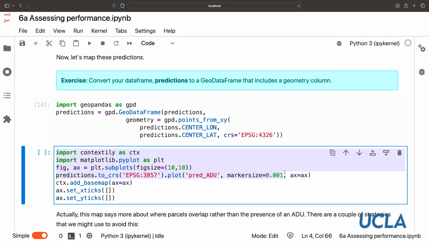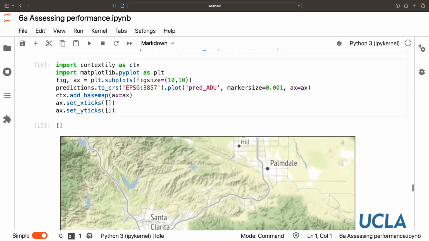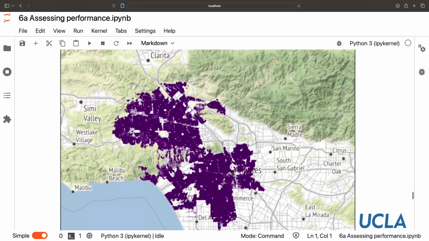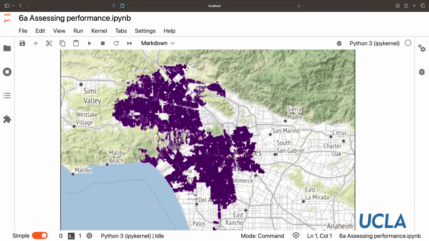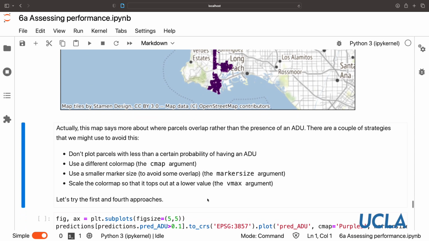And let's do a small marker size, and plot it on this axis object, and add a base map. Okay, so we get our map. Okay, well, this isn't very informative, right? We have a lot of markers, but it probably says more about where the parcels are than the presence of an ADU or not. So let's think how we can refine this map.